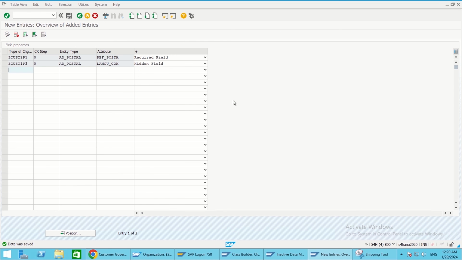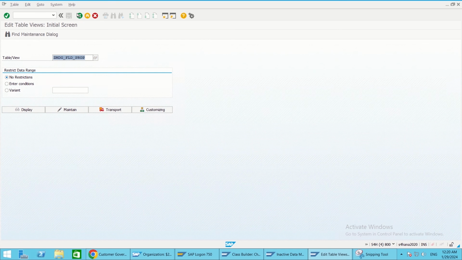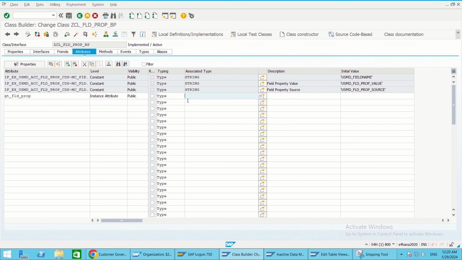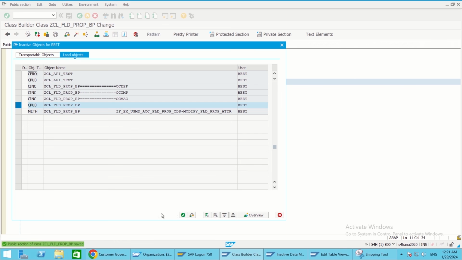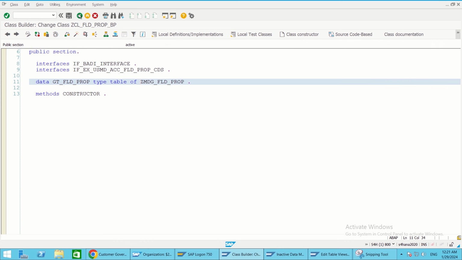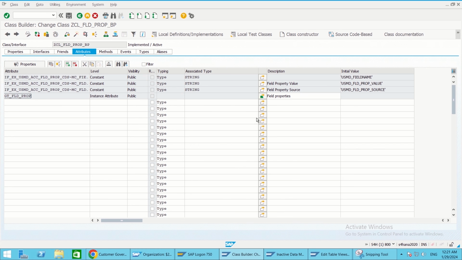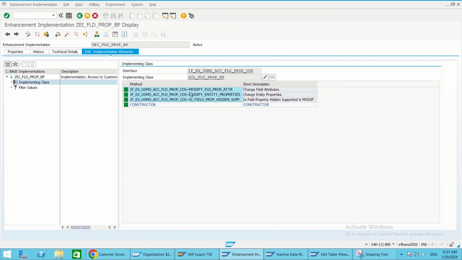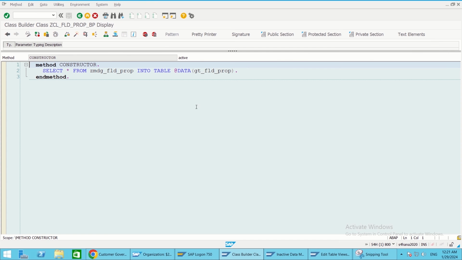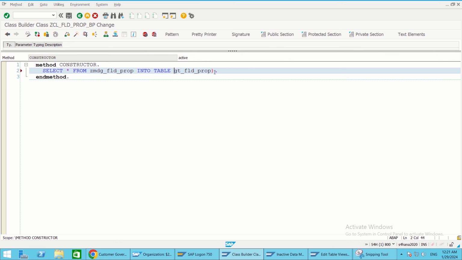So let's go here, go back, zmdjfld prop. So type zmdjfld prop. So type here table of I will keep. Now this is fine, just go back and see. Now gt prop, it is referring to field properties type table of this one. Now we can go back and see how it works. So constructor type table of, here we can give it as empty table gt prop.